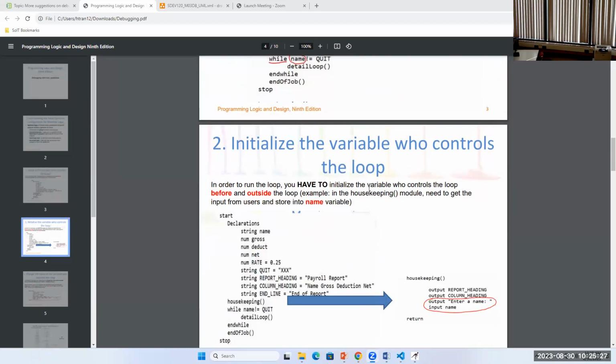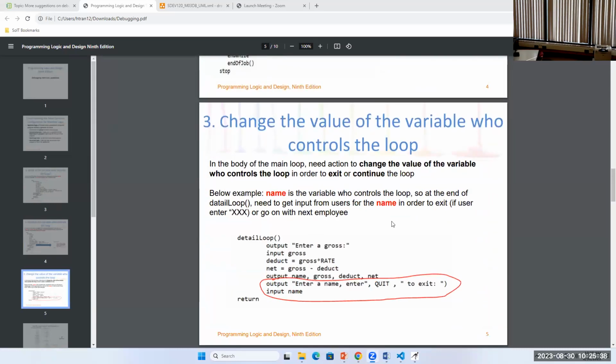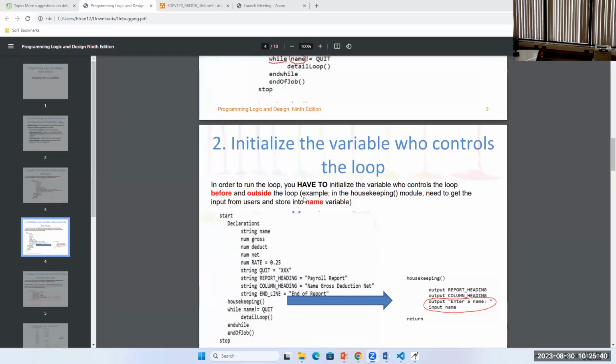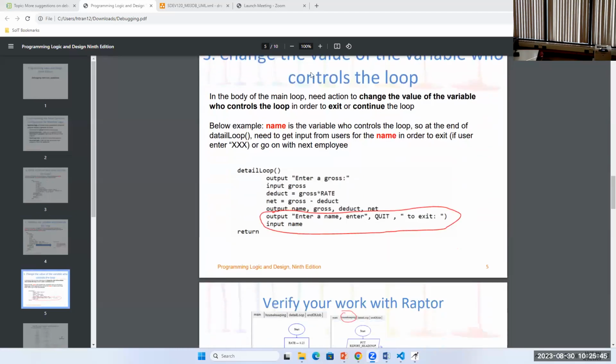Okay. So the first rule: you have to identify the variable that controls the loop. The second: you have to initialize the variable that controls the loop before and outside the loop. Normally you do it in housekeeping. And inside the body of the loop, when you call the detail loop, after you've done everything, you have an action to change the value of the variable that controls the loop. Otherwise, it stays the same and you get an infinite loop. I explained it carefully and in detail in class. Make sense?